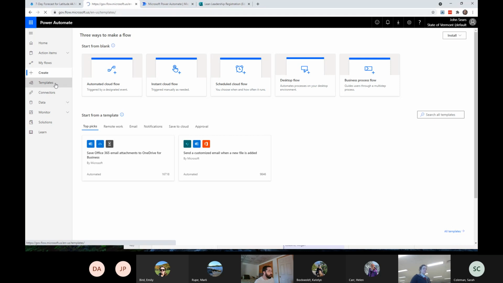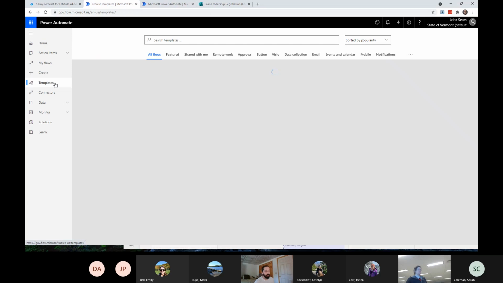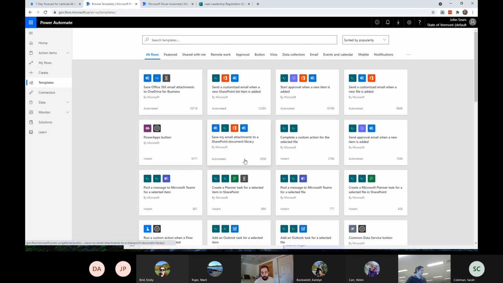Where things live and breathe, though, really is under templates. So there are a bunch of templates listed here. They're sorted by commonly used templates in the government client. So you can see this number right here is how many people are using them, and you can see it descends as you move on, starting with the most popular, which is Save Office 365 email attachments to OneDrive. It's a great place to go if you want to see what kinds of problems people are solving with Power Automate.